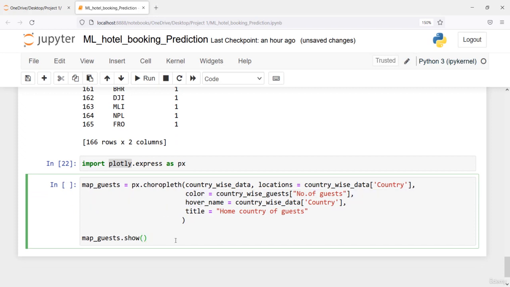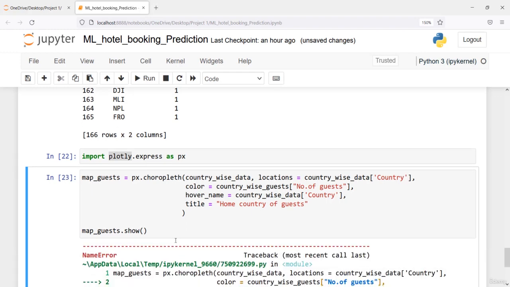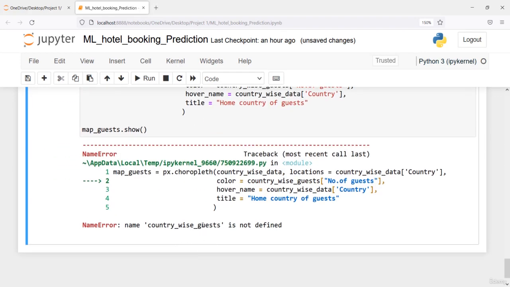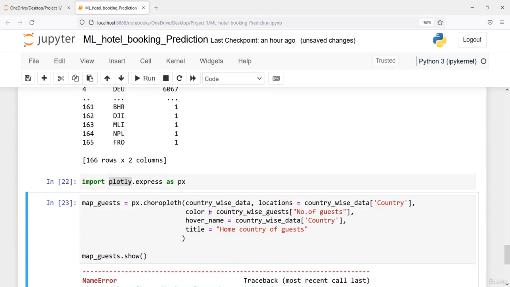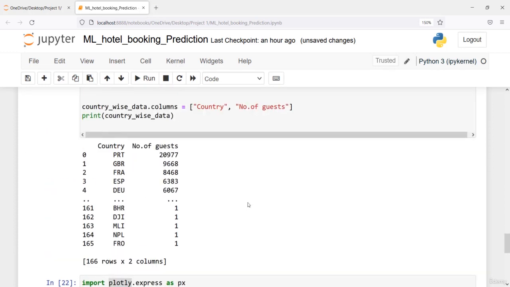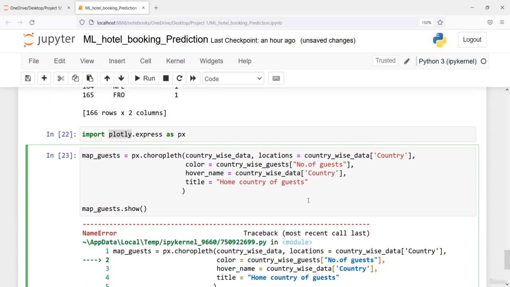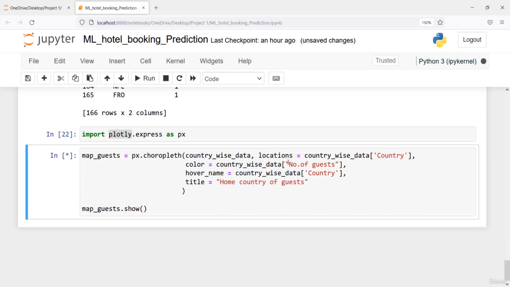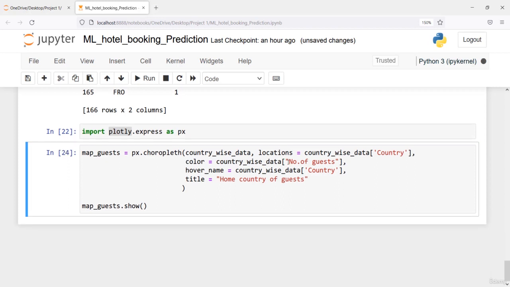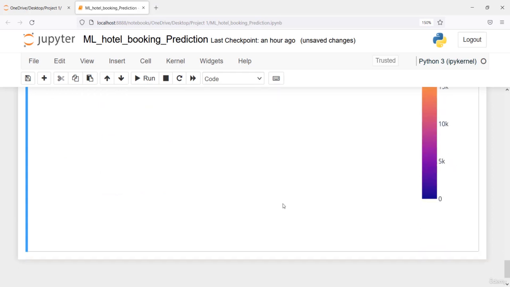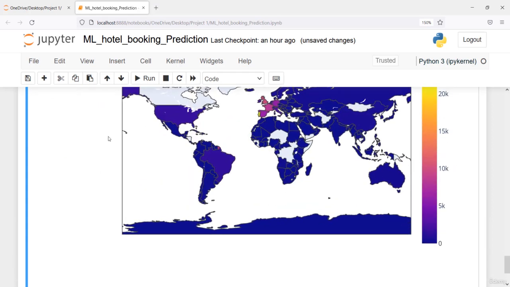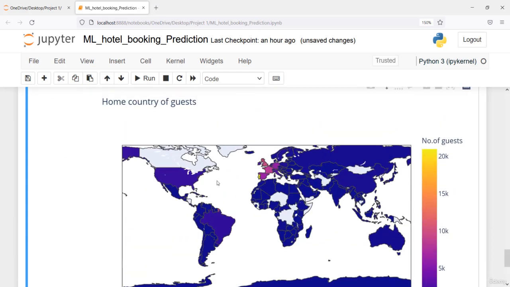If I just run this code, then you will see that I have a problem. Country wise guest is not defined. Country wise data, it was data, not the guest. So this should be country wise data. Now if I run it, then you will see a map. See here, it will take some time. See here, this is the map, and this is what I have been talking about.